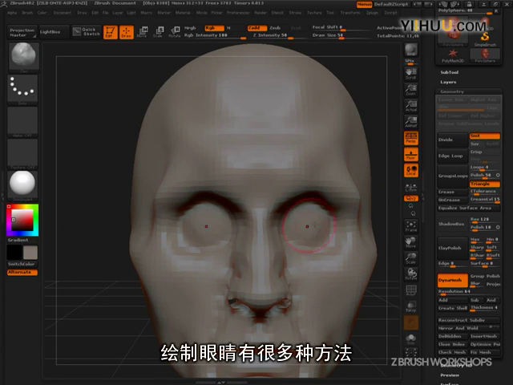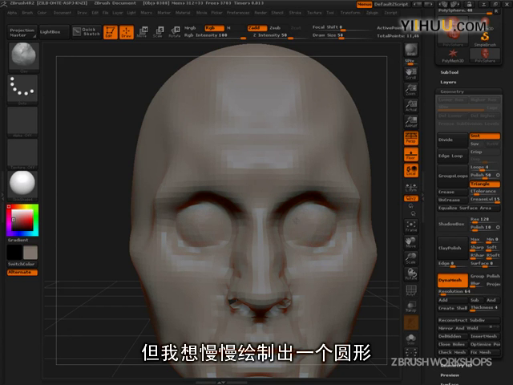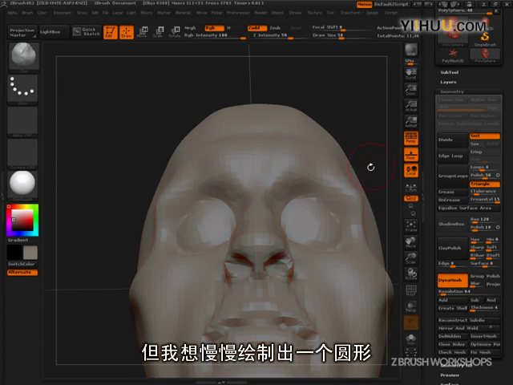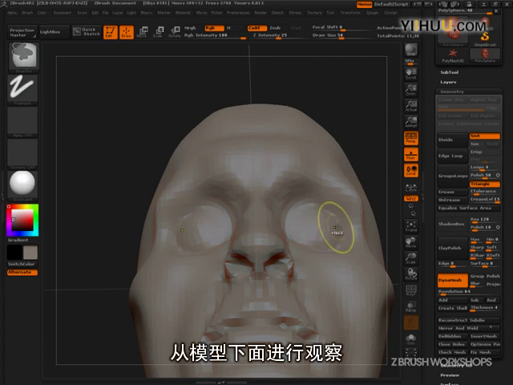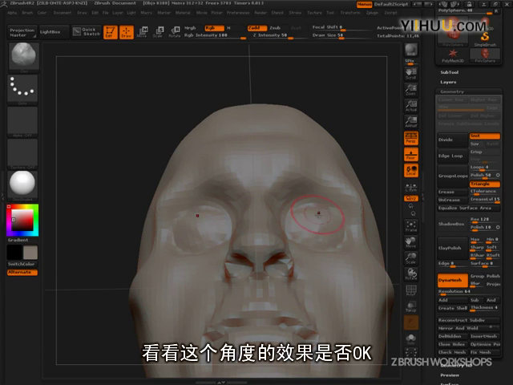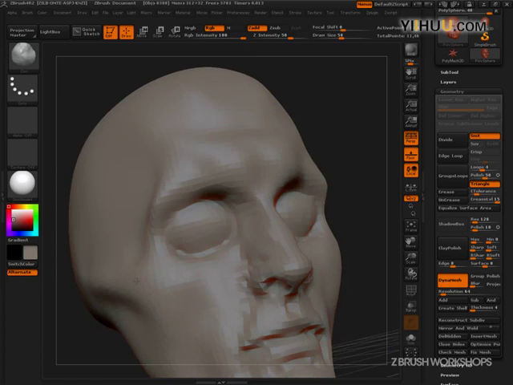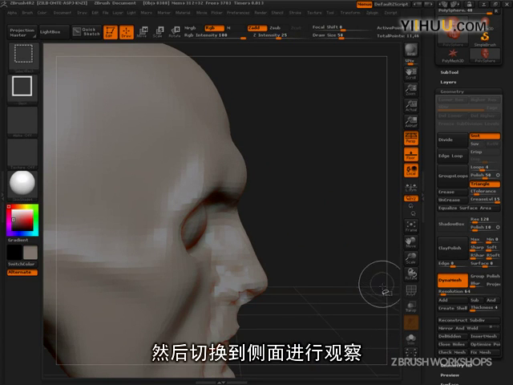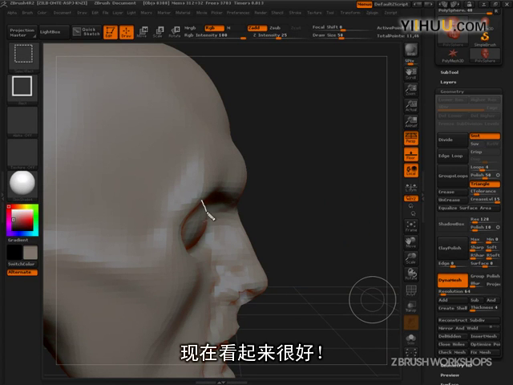Alright, there are a lot of ways to do eyes, but what I want you to do is slowly build a rounded, mound-like shape. Check it from below. In fact, you should build it from the exact angle that I'm building mine right now. And then check it from the side, and that looks good.